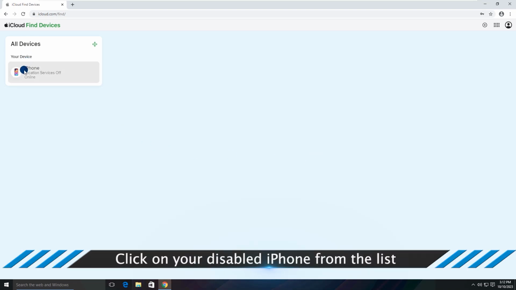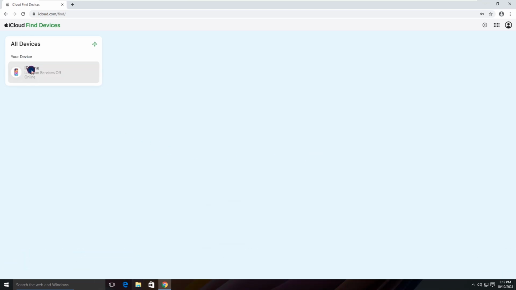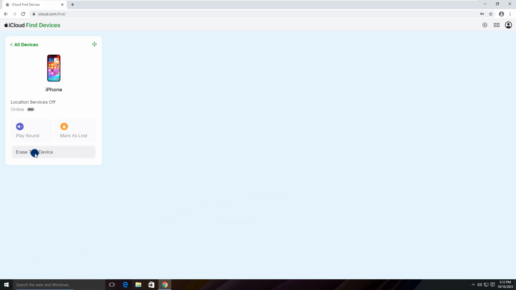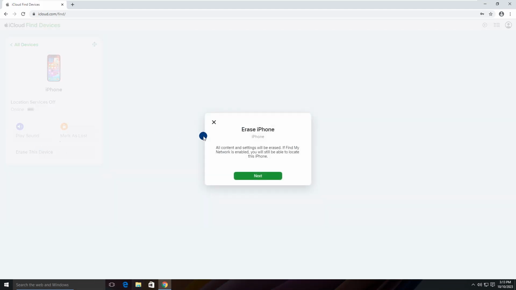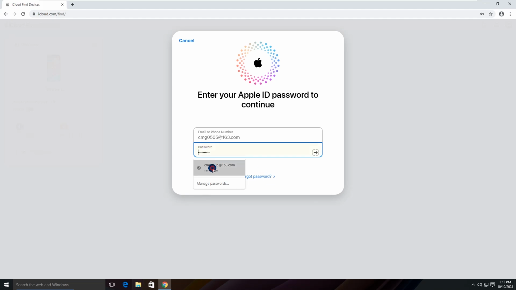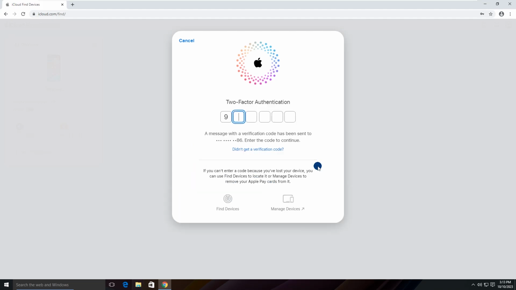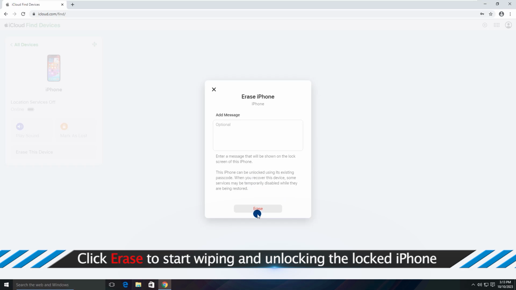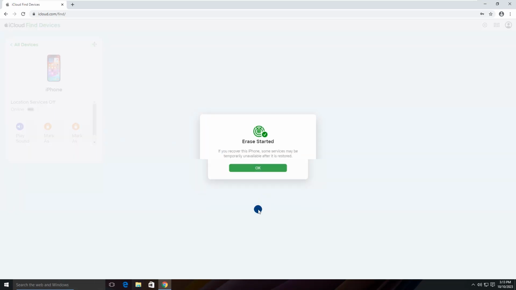Well, select the unavailable iPhone. Click the Erase this device option. Hit the Next button. Enter the Apple ID password to continue. Hit the Next and then the Erase button. You will get an erased iPhone in the end.